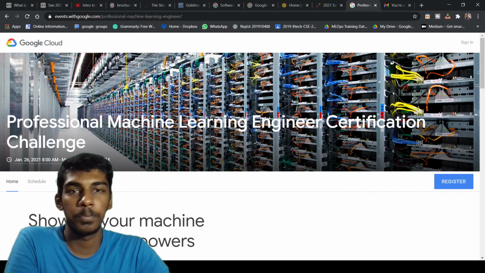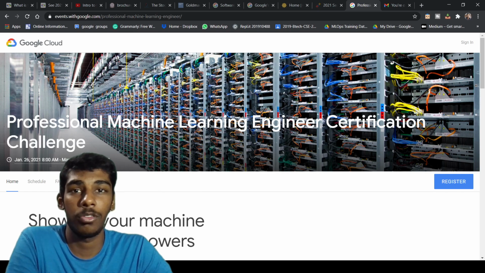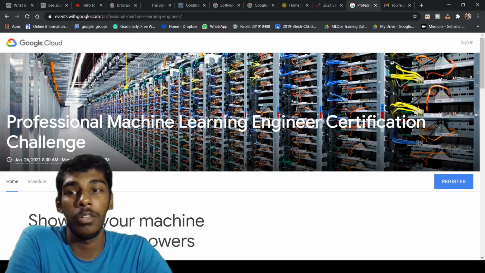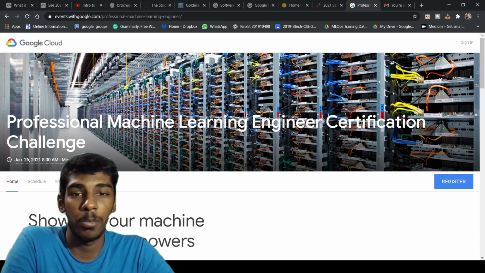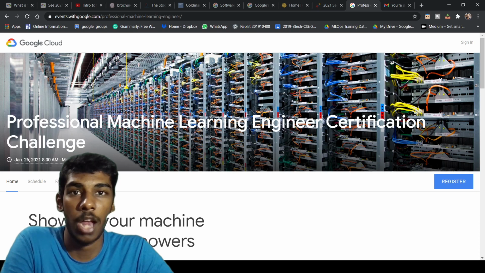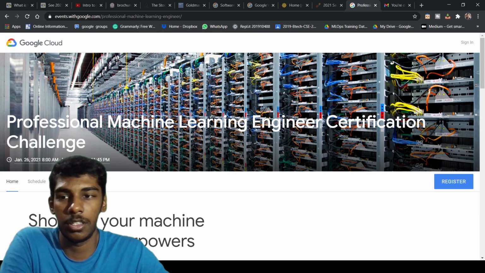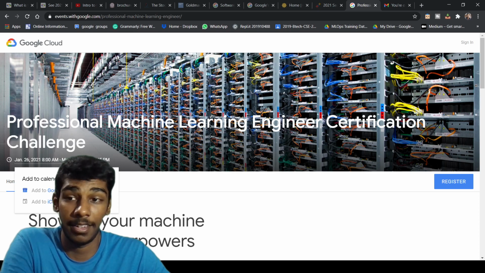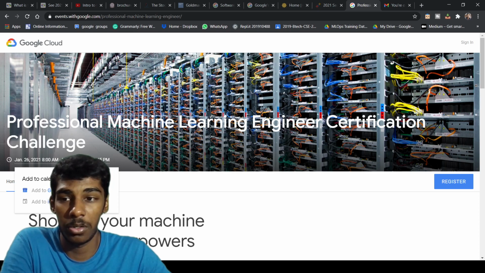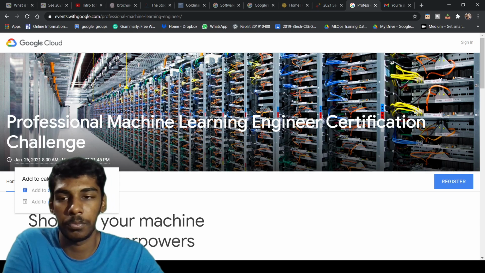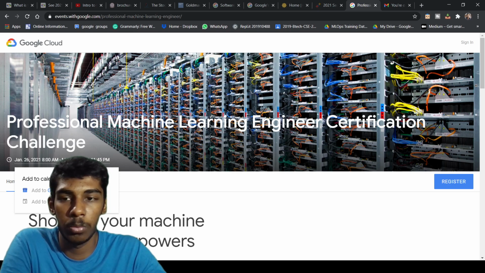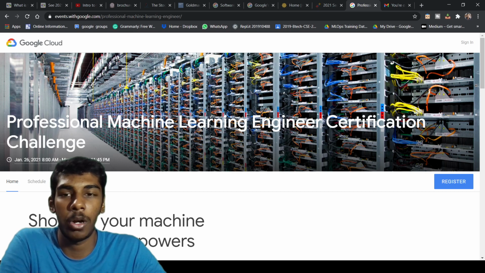And now we are going to be learning about a new event, the Professional Machine Learning Engineering Certification Challenge, which was launched just today. I think it's a Republic Day special. It was launched on January 26, 2021, at 8 a.m. in the morning, and it runs up to March 9, 2021, 11:45 p.m. So what is all this about?